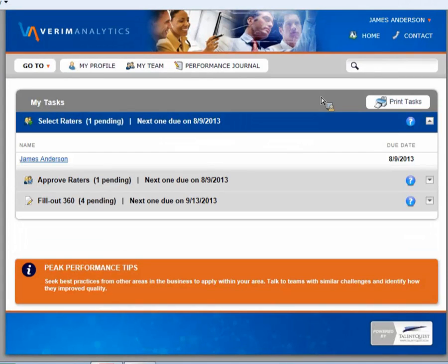So first of all, when an individual is selected to be the recipient of a 360 feedback, they are first given the opportunity to select raters. And with the TalentQuest system, the entire database of employees from within the organization can be uploaded into the system to make it very easy for employees to select their raters.